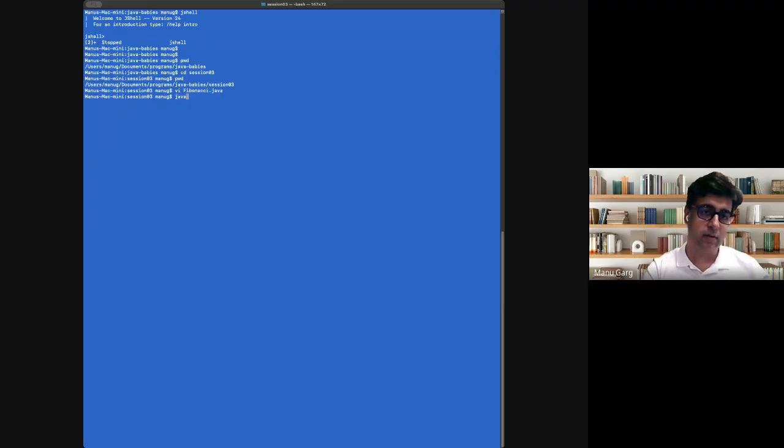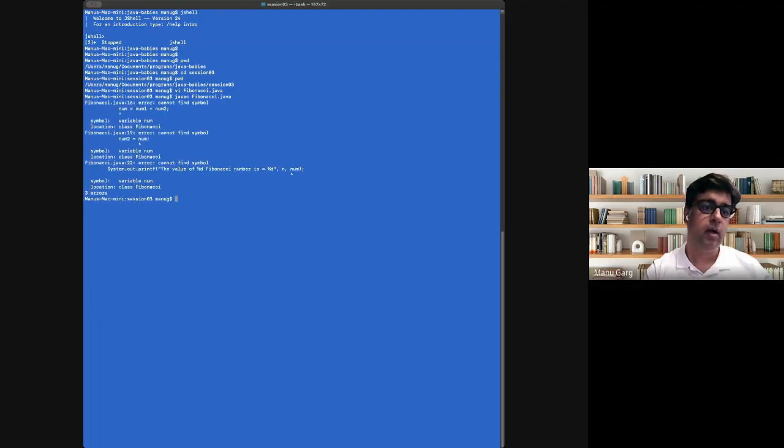What do we do next? How do we compile the Java program? Using the javac command. Okay, and we find a compilation error, which says cannot find symbol num. Okay, and we find another error, cannot find symbol, and then we find another error, cannot find symbol, and all of them are pointing to num.